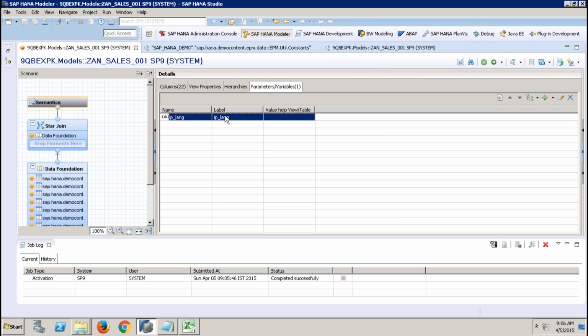We'll give this input parameter here. Then in the BO, in the universe, I'll use an @prompt function and pass value to this parameter. So I take a parameter value as a language and pass that language value to this input parameter. So only for that language it executes a view and gives you result. Yeah, we'll see that in next classes.